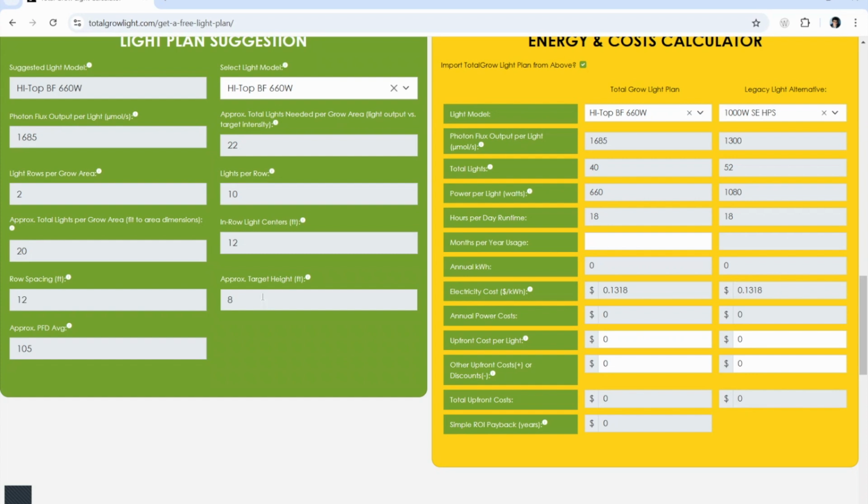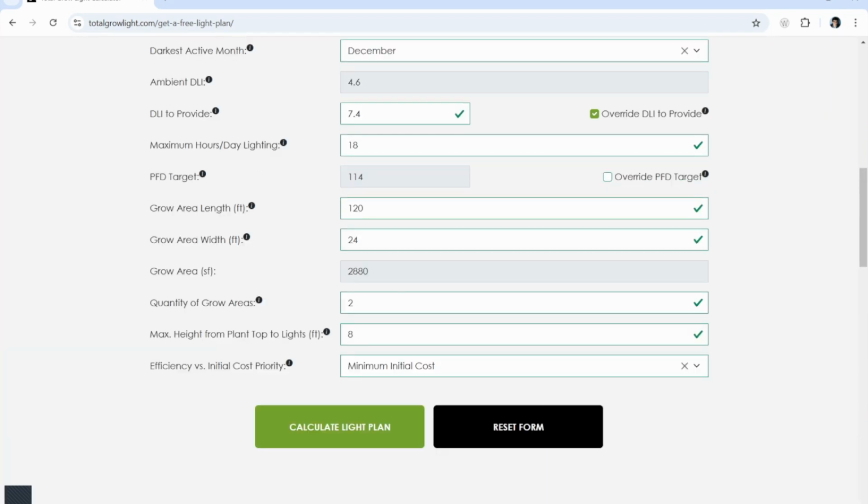Finally, the approximate PFD field indicates the average expected photon flux density that the setup from those 6 prior fields actually would create. And this includes some estimates of losses to typical amounts of spillage outside of the grow area and dust and debris, making the light output over the course of time be slightly lower than what it was initially. But we can compare this number to the target PFD number when we're just using raw calculations to see that's pretty close.